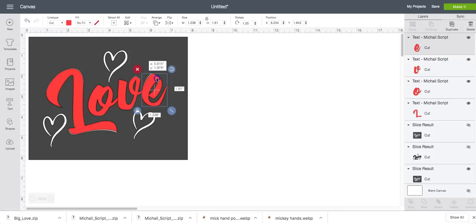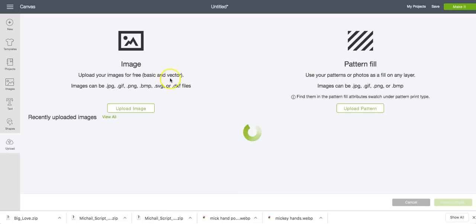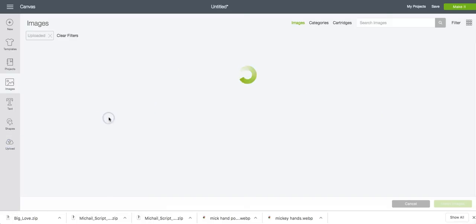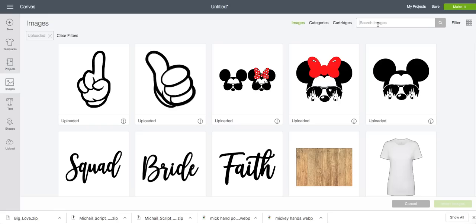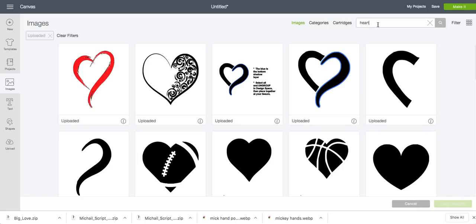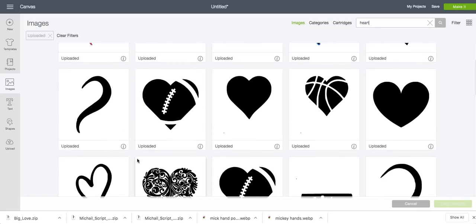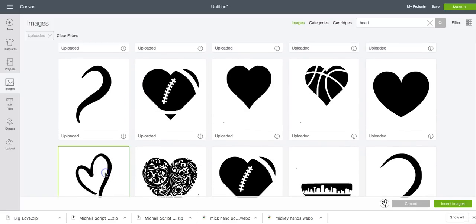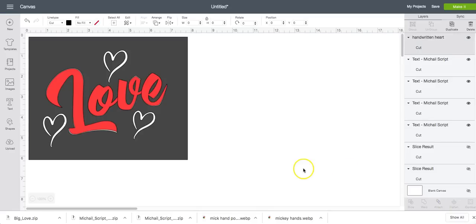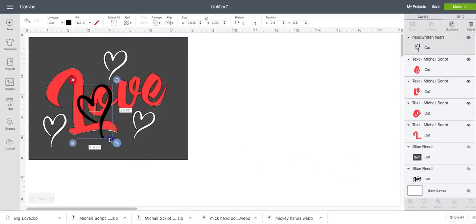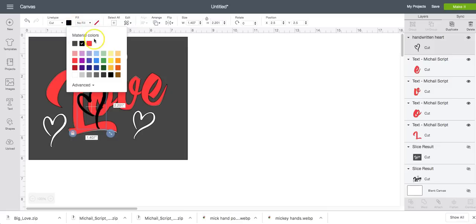So, I did this with my stencils. My heart was just a heart that I had from a previous SVG. And what I did was I went to upload, view all, and in my search images, I put in heart. All of the hearts that I have in my uploads will pop up. So it was just a heart that I used. Change that red so I can see it.